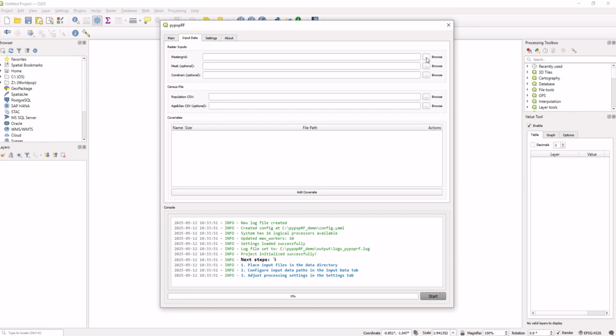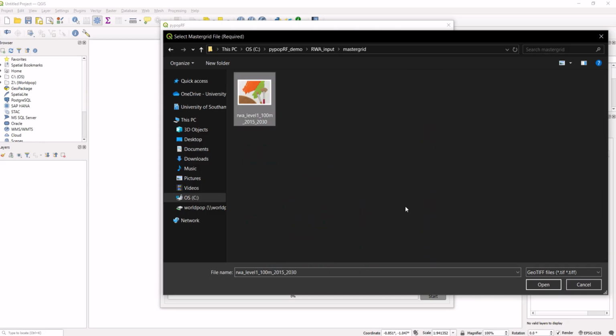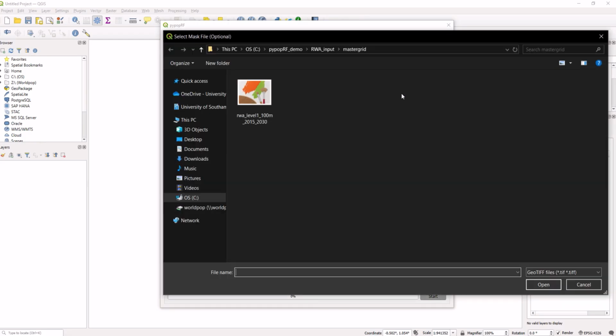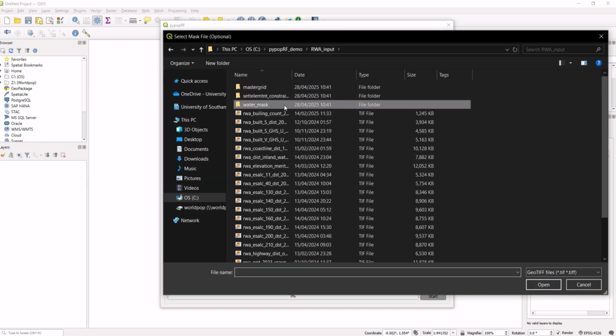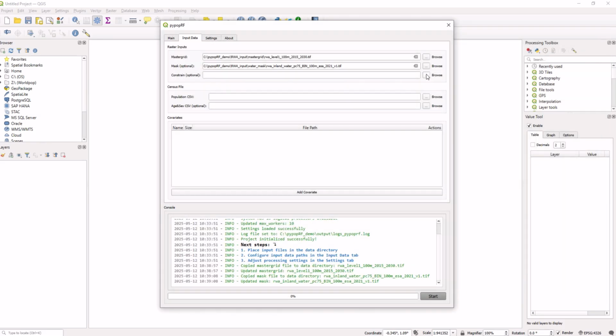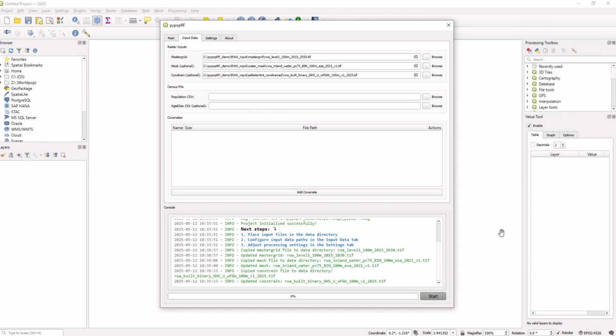So, working through these, for the master grid, I browse through my input folder to the master grid, select that. For the mask, I don't want population to be disaggregated to pixels that are identified as inland water, so therefore I'll use this inland water mask. And I would also like to create a dataset in which population is only disaggregated to pixels that are identified as building settlement. Therefore, I'll select this building settlement constraint file.